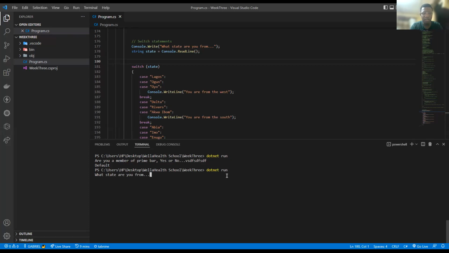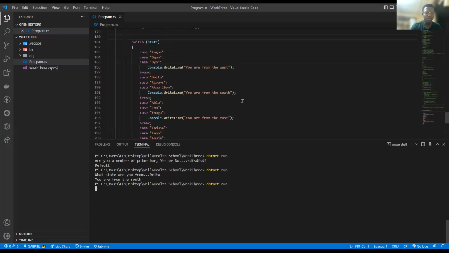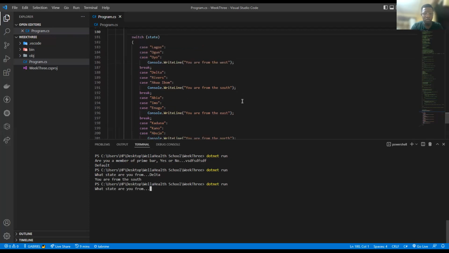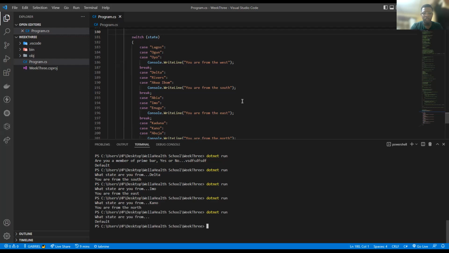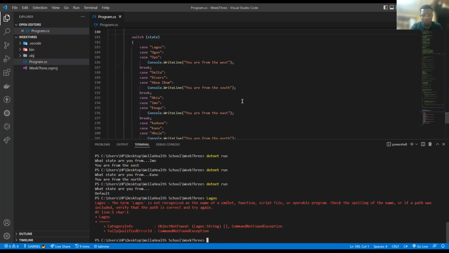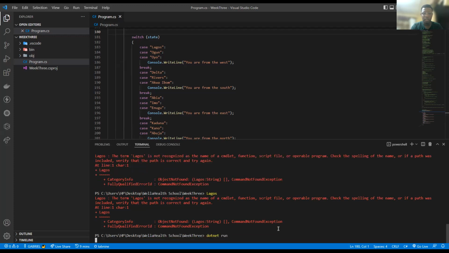Okay, what state are you from? So let me start with Delta. You are from the south rather. Then let me do Imo. You are from the east. Let me do Kano. You are from the north. Let me do Lagos. Oh, sorry. Okay, so I mistakenly pressed enter here without typing anything and it went straight to default because that's like the else. What did I do? Run.